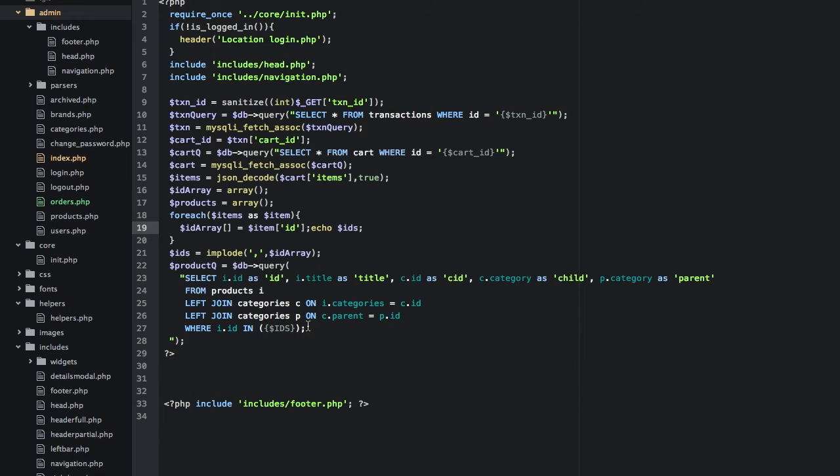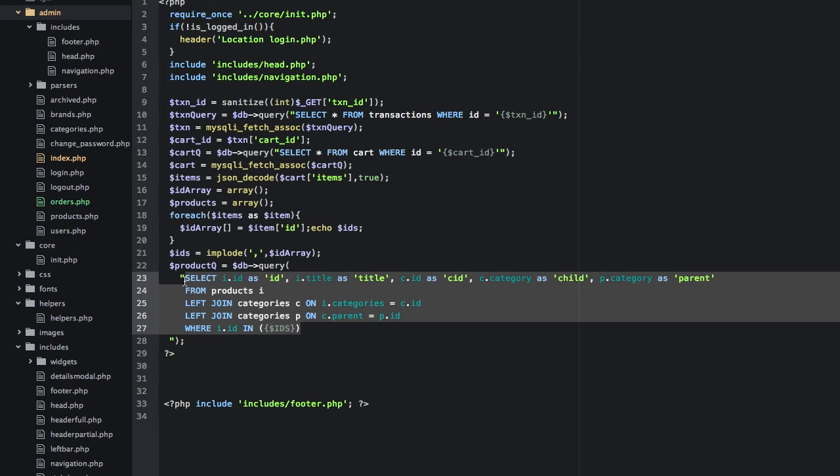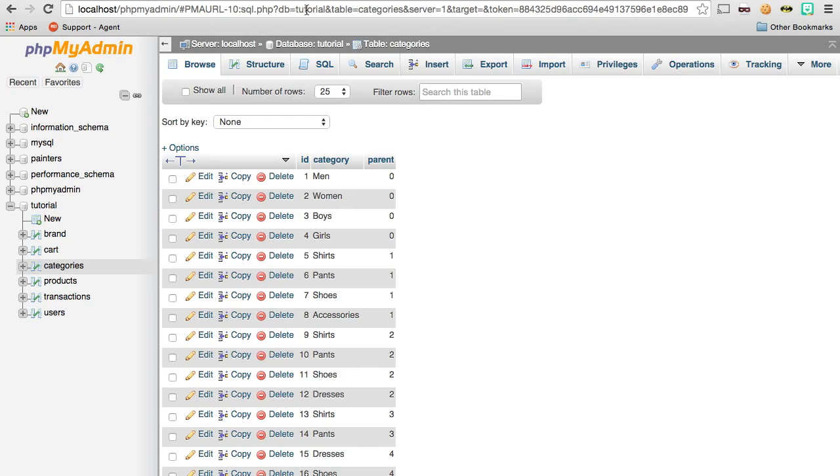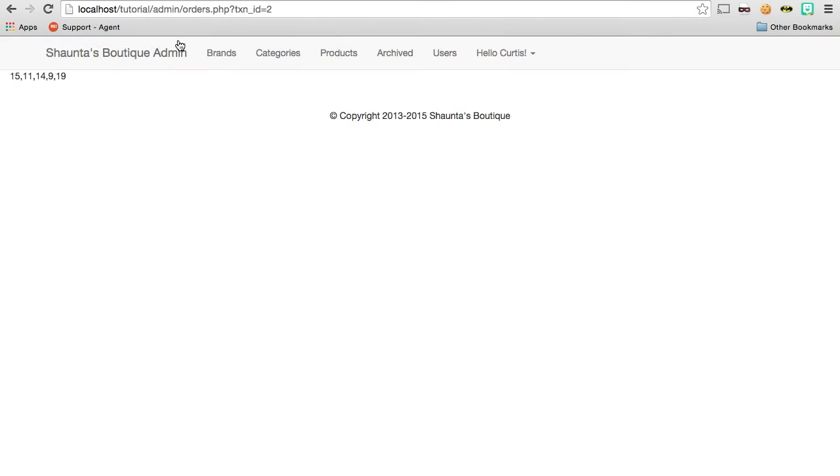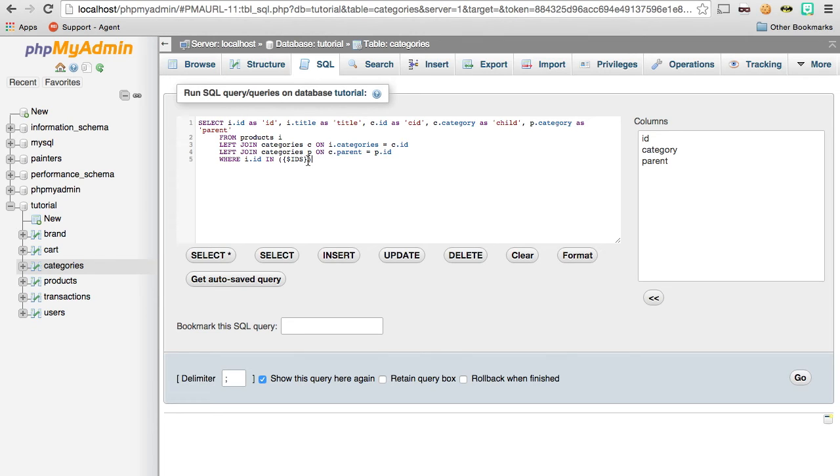So let's go now and copy all of this, and I need to get rid of this semicolon there. I don't have to, but I'm going to. So I'm going to grab all of this and copy it. And now if we go to our localhost, our phpMyAdmin, and go to SQL, I'm going to just paste this in, and then grab these IDs here just to show you how this works. I'm going to copy that, and we're just going to replace this IDs right here with that.